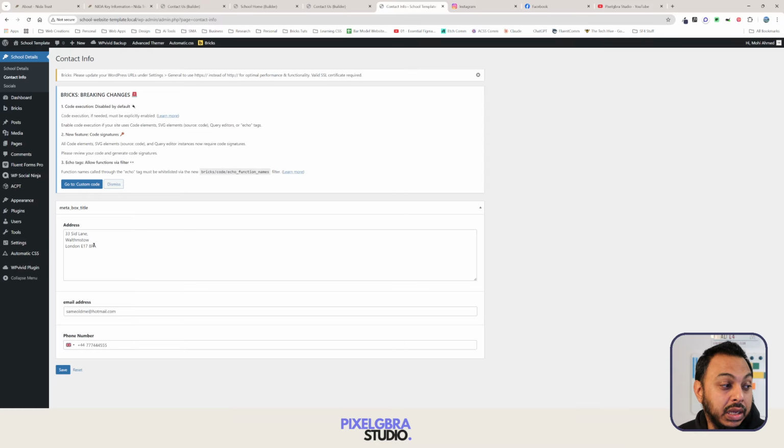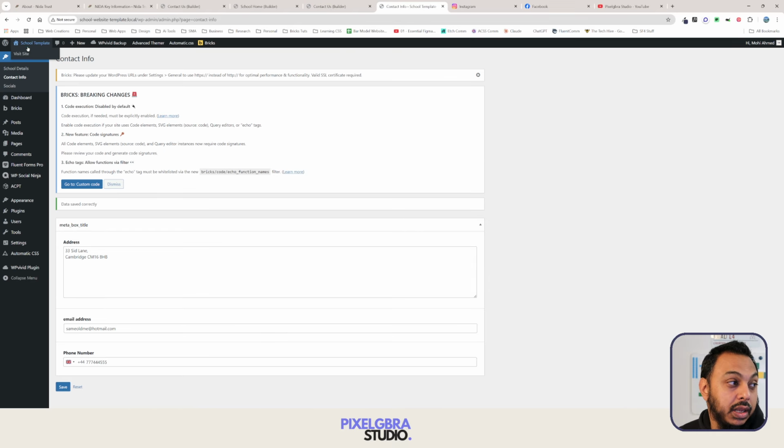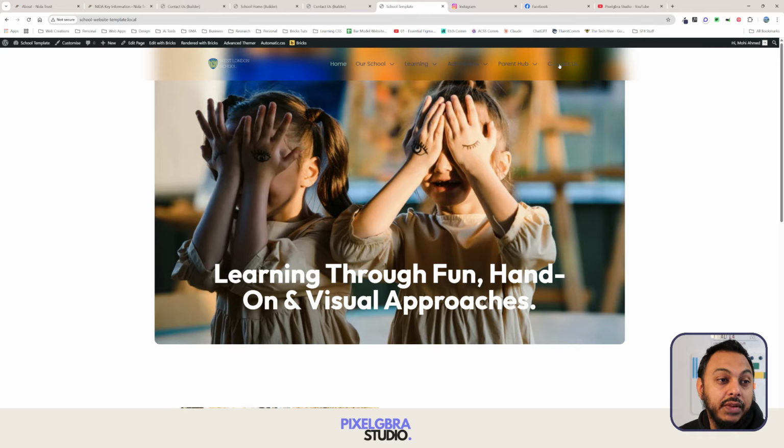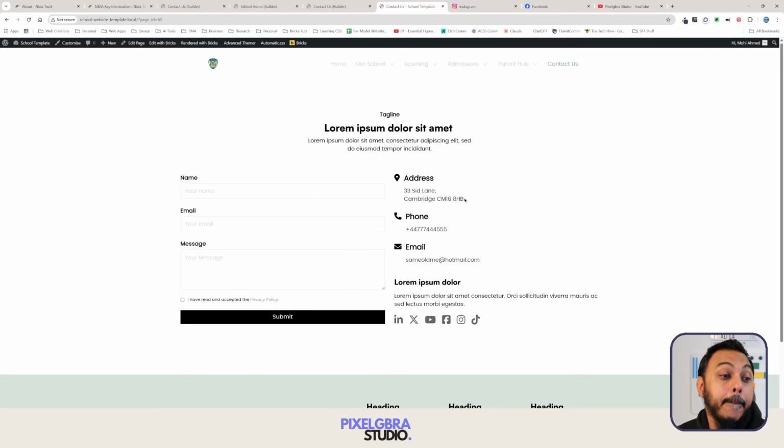So for example, if for some reason the school decides to move to Cambridge, and I have no idea what the postcode for Cambridge is, but something like CB3 8HB as an example. Let's see what happens to the front end. I've changed that here, and if I go to the contact us page, there we are. Look at that, it's changed. Very easy. Would you agree? So that's as simple as that, really.